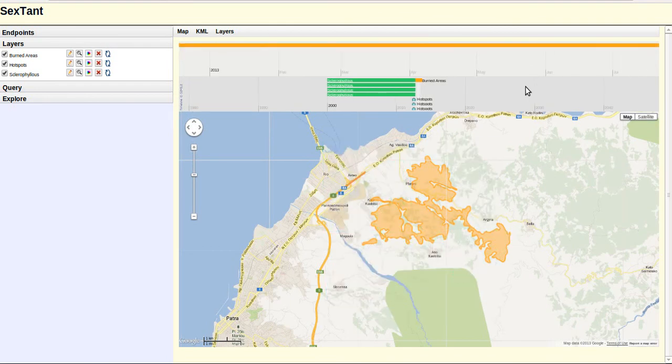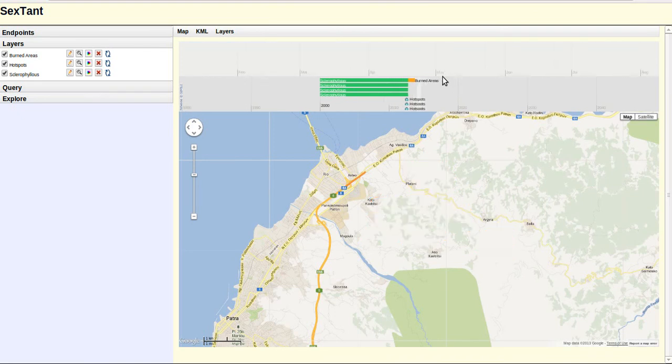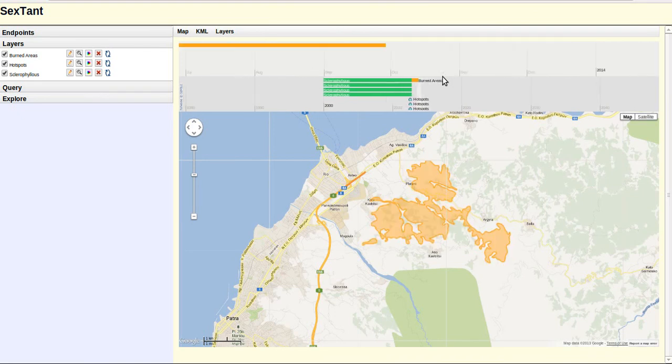We can see that there are some areas that were burned and they continue to be burned until now. The temporal constant you see denotes that the valid time of the respective triples has not ended yet, so this denotes that these areas are currently burned.